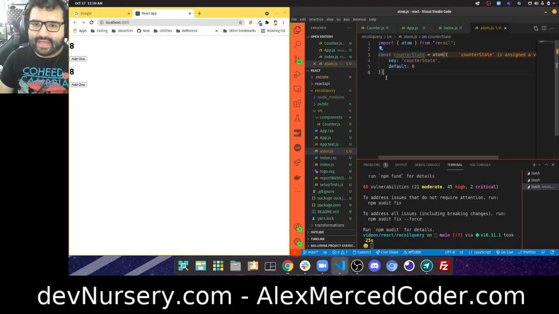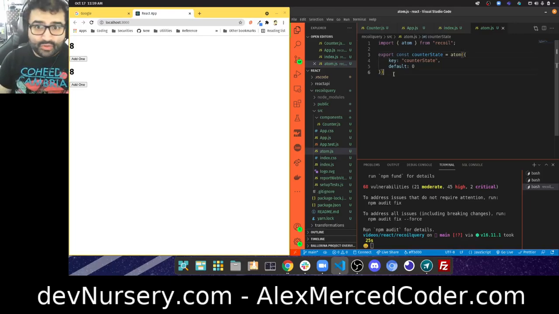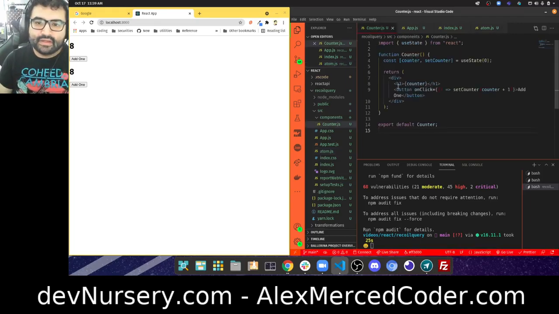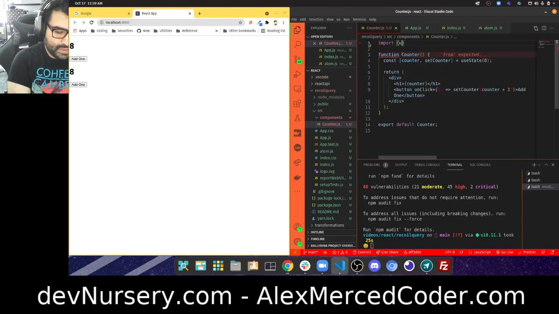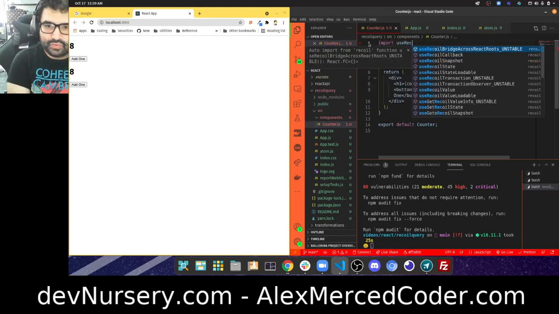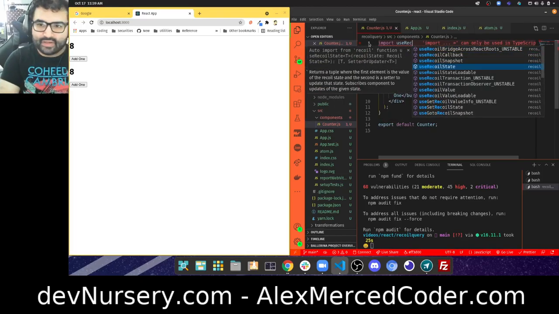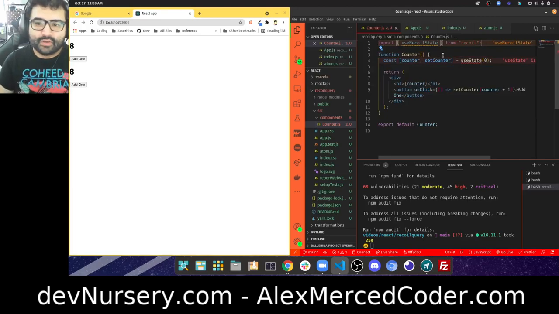We have atom. Now, what we're going to do is export it. I'm going to show you one way, just a straight up Recoil way of doing this. So that's it. That's a shared state. Now I can go use that state in any component that I want. So instead of using this useState hook, I'm going to import useRecoilState. Yeah, so that's what I want. useRecoilState from Recoil.